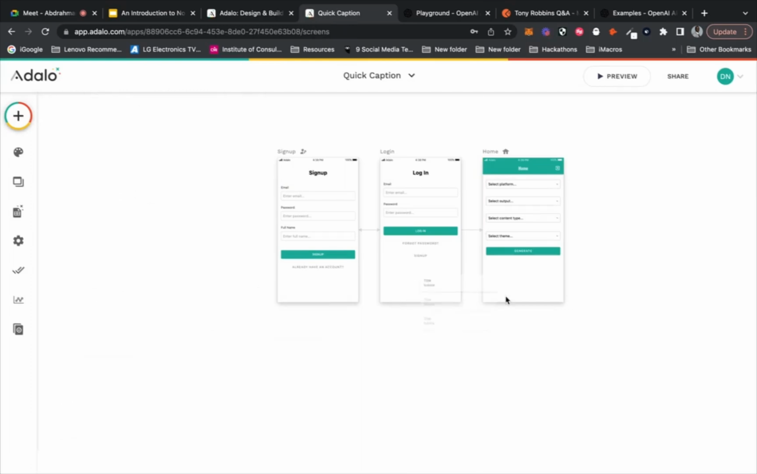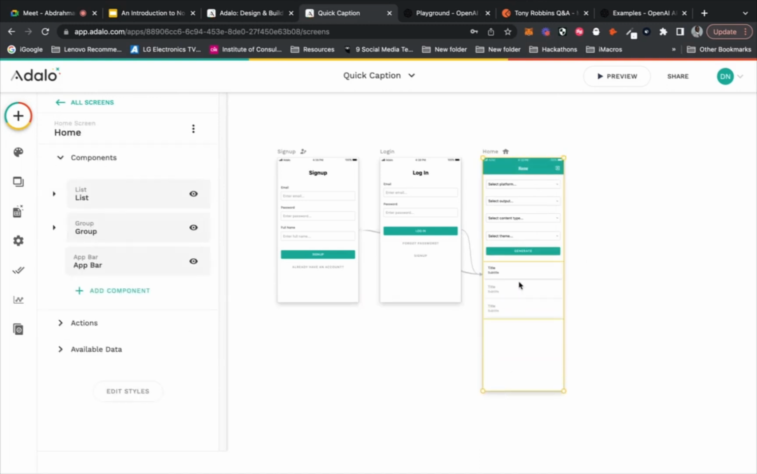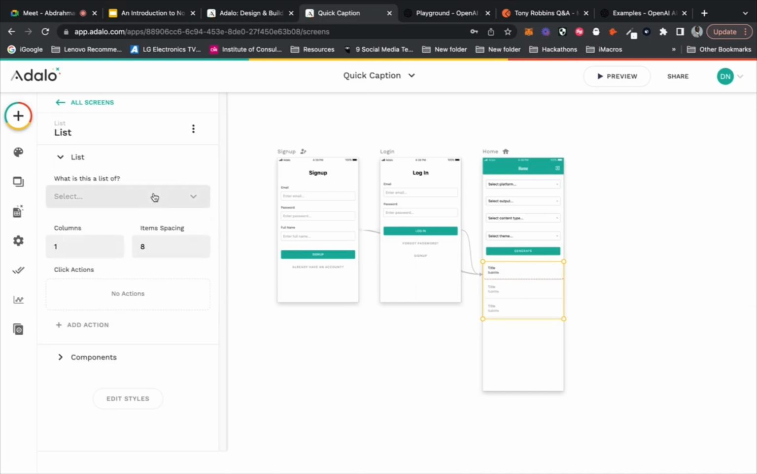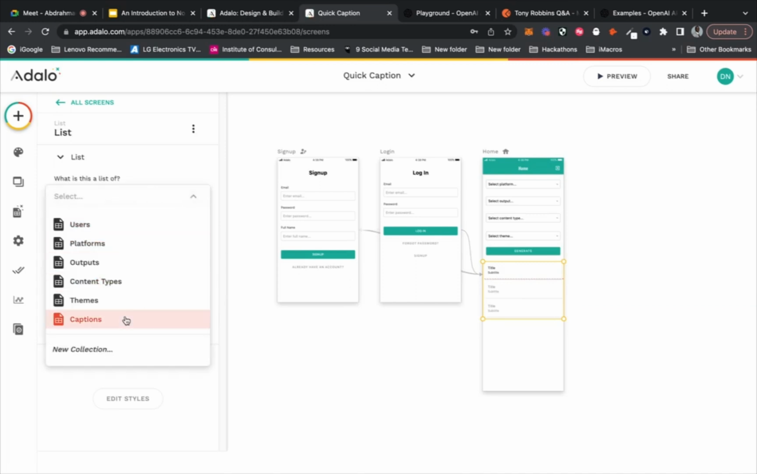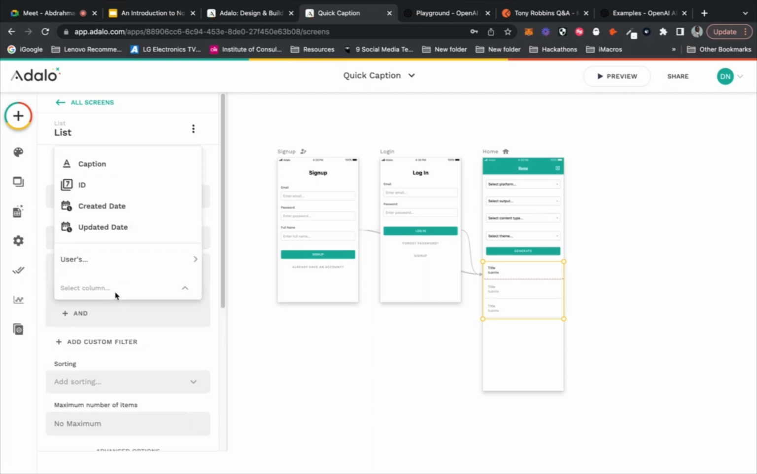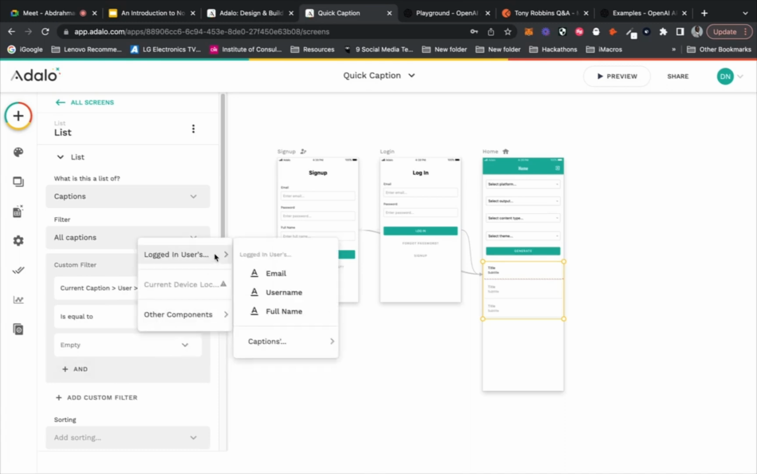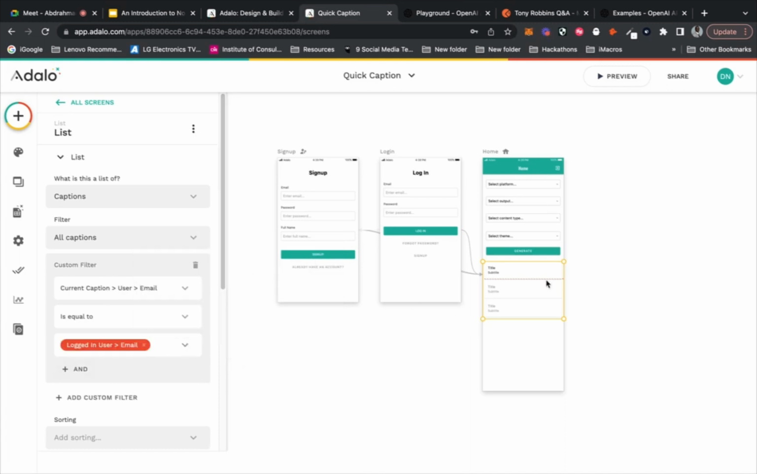So we're going to add a custom list, and we're going to add the list right below, right here. And I'm just going to expand this so we can see. And what I want to do is say this is a list of captions, and I'm basically just telling the program what this is a list of. But I want to filter this. I don't want to show all the captions. I want to say the user's email of that caption is equal. You can see it says current caption user email is equal to the logged in user's email. So right here, I'm only going to show the logged in user their own captions.